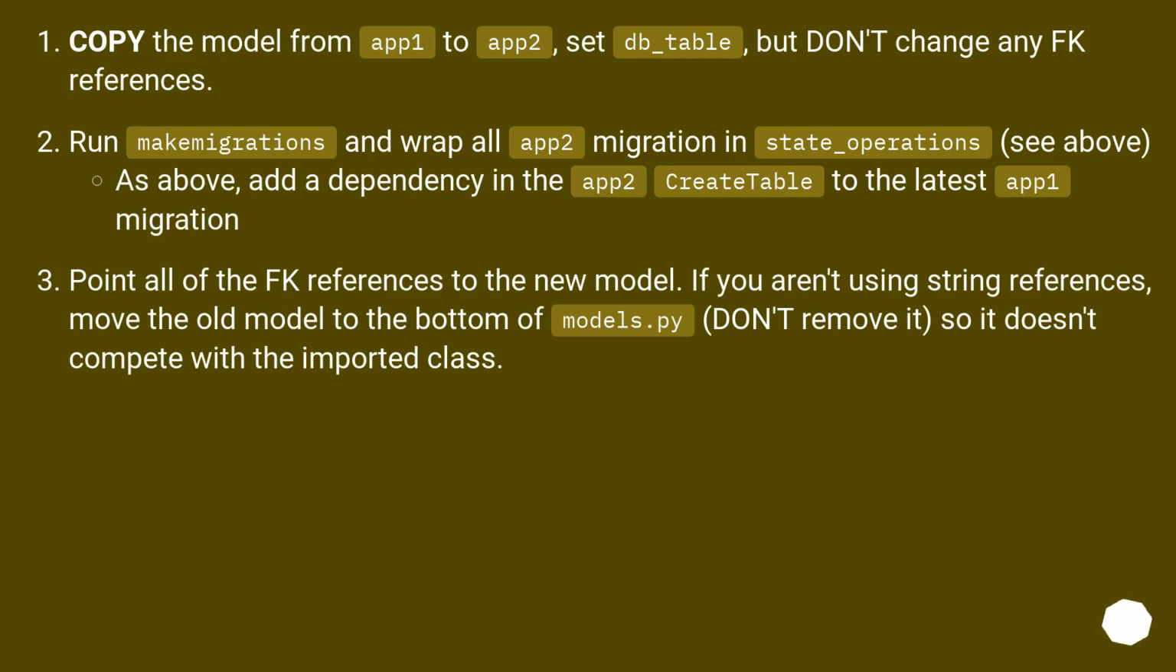Copy the model from app 1 to app 2, set db_table, but don't change any FK references, run makemigrations and wrap all app 2 migrations in state_operations, see above. As above, add a dependency in the app 2 create table to the latest app 1 migration. Point all of the FK references to the new model. If you aren't using string references, move the old model to the bottom of models.py, don't remove it, so it doesn't compete with the imported class.